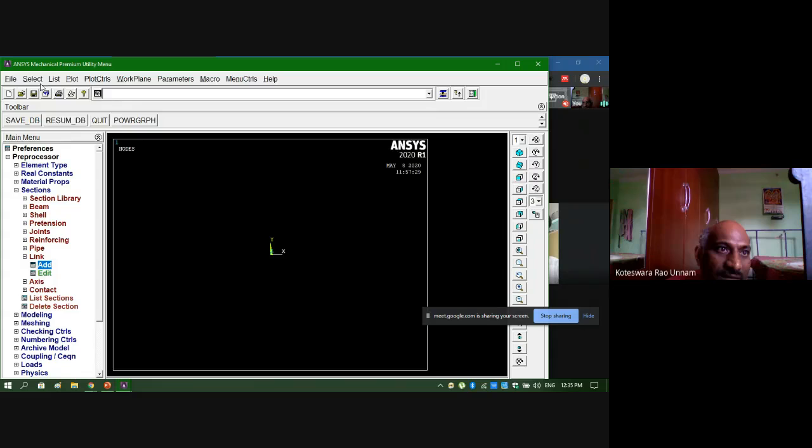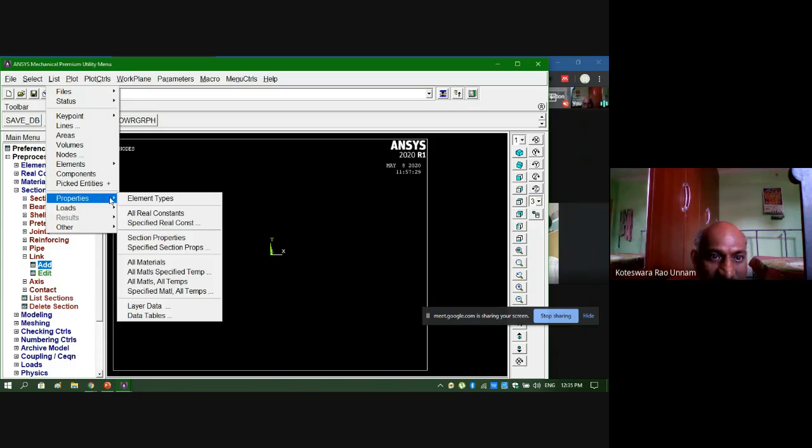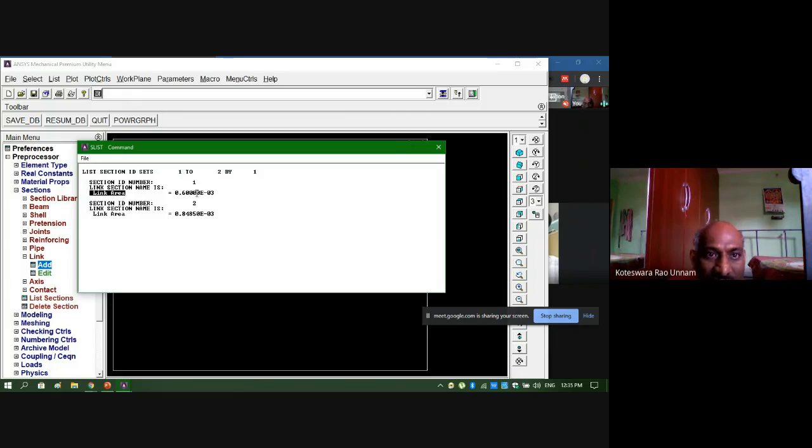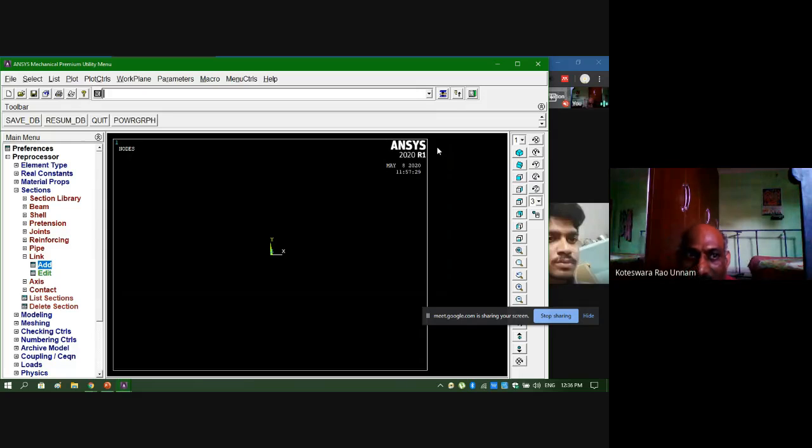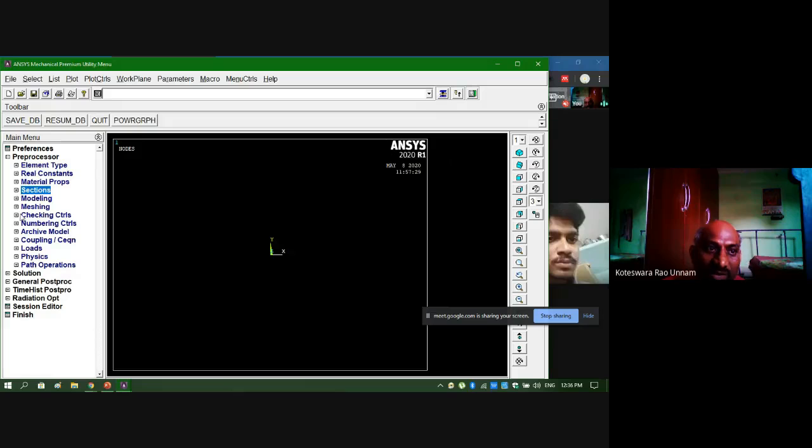Similarly, you can list the areas also. Here you can go for section properties. See, link area 1 is 6E minus 4, and you can see the section ID number also. For 1 it is 0.6 into E minus 3, which is nothing but 6E minus 4, and for 2 it is 0.8485 into E minus 3. So now I have defined all the prerequisite data: element type, material properties and section data. Now I'll create the node numbers.